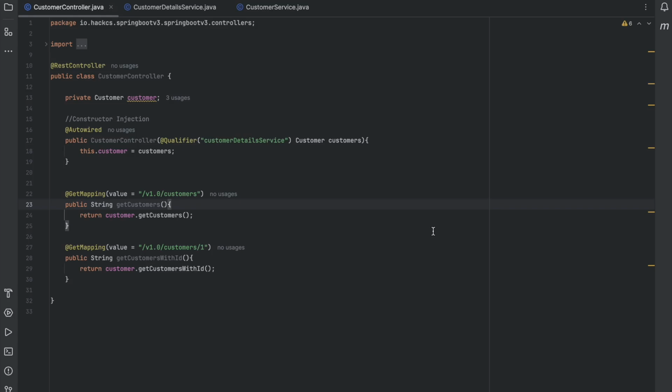Bean scope refers to the life cycle of a bean, and it also tells us how long the bean will live, how many instances a bean will create, or how the bean is being shared or utilized by other resources. There are mainly five types of bean scope. The first one, which is the default scope, is singleton. The second one is prototype. The third one is request. The fourth one is session, and the fifth one is global session.